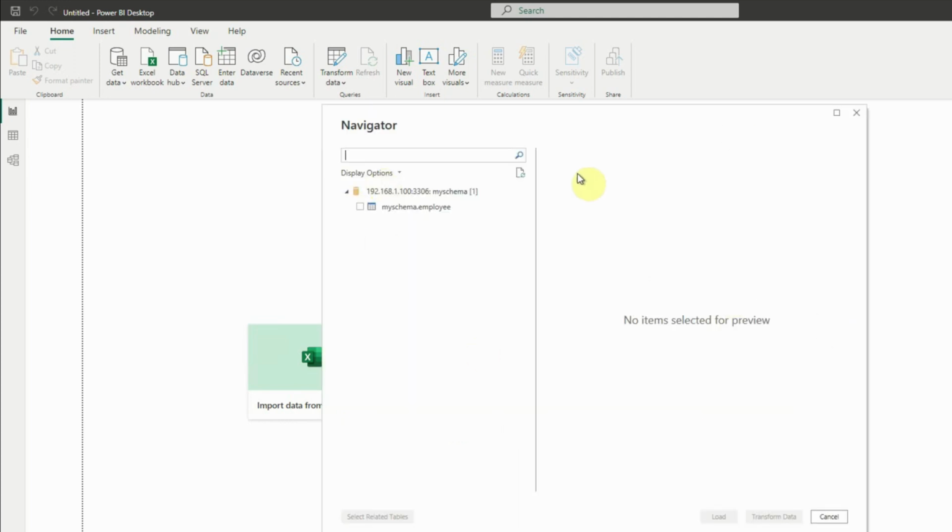Now you can see that it has connected to the database, and also in the left hand side it has given us a list. In my database, that is in this server, there is only one schema named MySQL, and there is a table called employee that has some employee data.